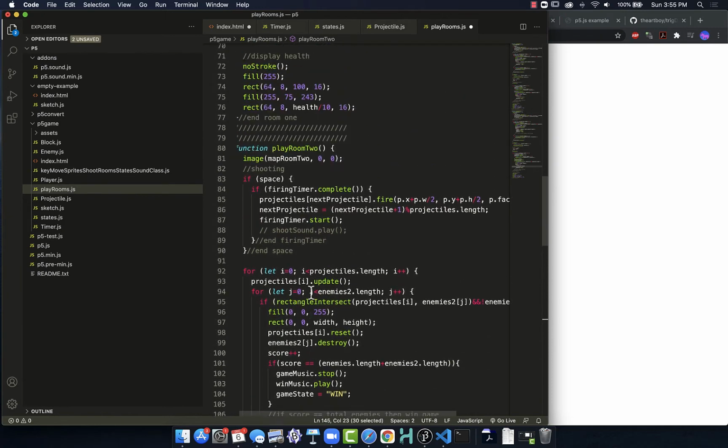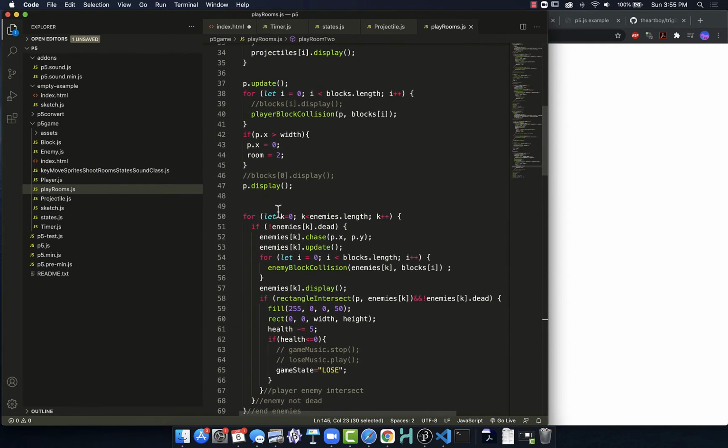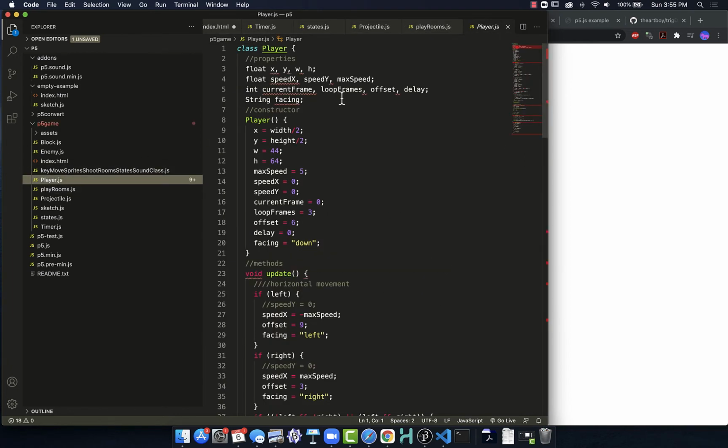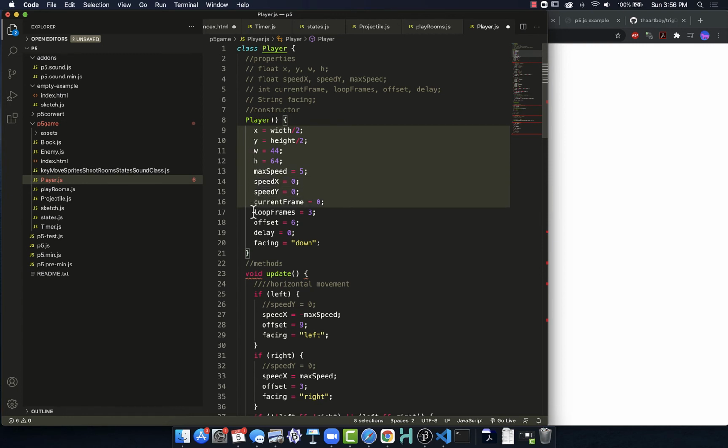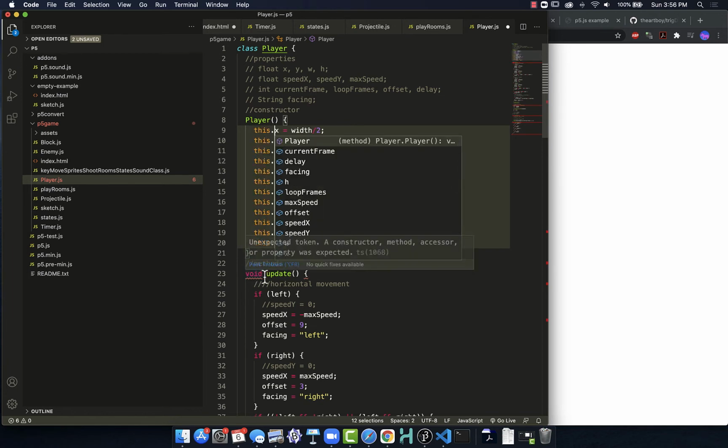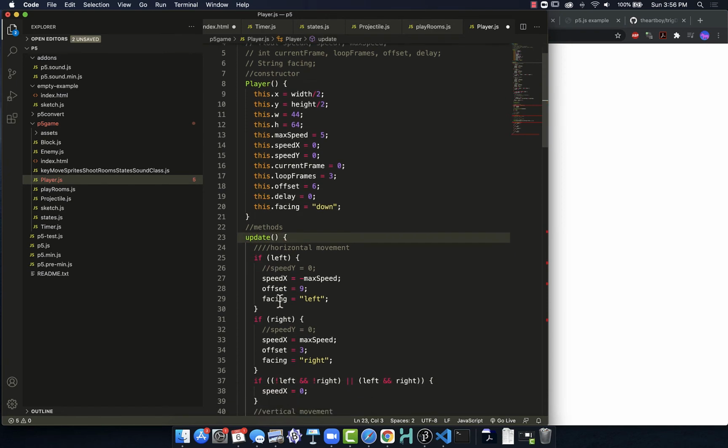And now when I look here, I don't see anything else underlined or red. This is why it is really nice using a program like Visual Studio Code, because it does give me all of the things that I need. So facing and delay and offset, loop frames, current frame, speed x, y, max speed x, y, width, height. All of these values are right there. And now we'll proceed to put in this dot once more onto it. This is a method, so it does not need the keyword.